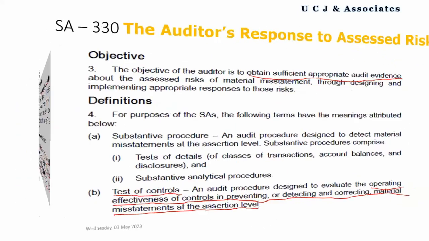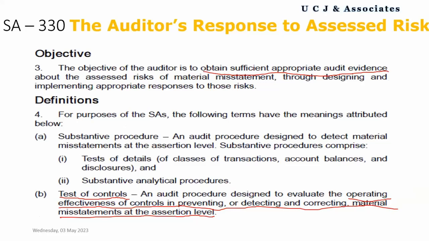So our objective, when I am doing the security control, is to obtain sufficient appropriate audit evidence about the assessment which I have done about the risk and the controls which I have brought in. I am trying to correlate SA 330 with the subject today, and it will help you even in doing the audit.